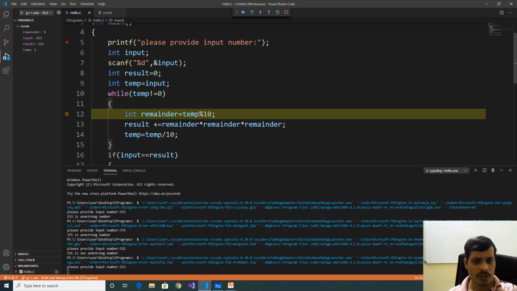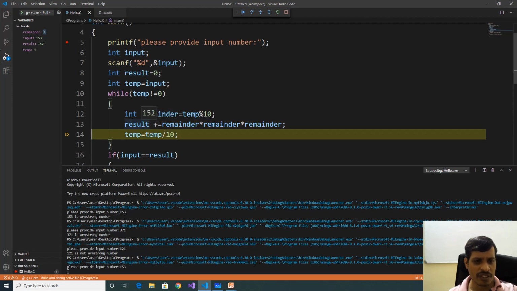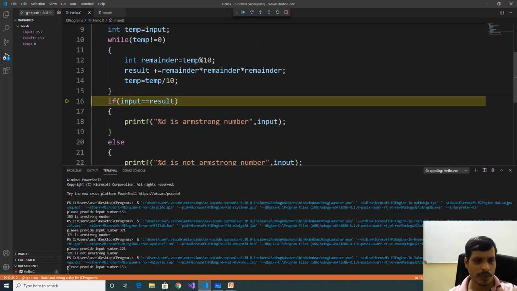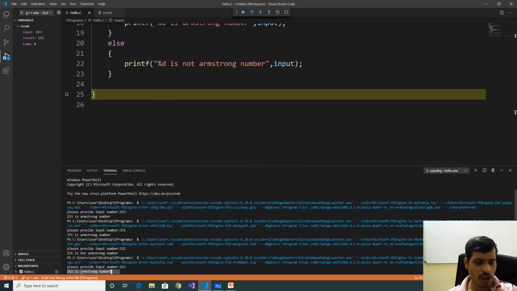True. 1 modulus 10 will get remainder 1. Here 1 into 1 into 1 will get 1. 152 plus 1 is 153. Here result is equal to 153. 1 divided by 10 will get 0. 0 not equal to 0, false. It will exit from the while loop. Here input is equal to 153, result is equal to 153. Input equal to result, true. Then 153 is Armstrong number.